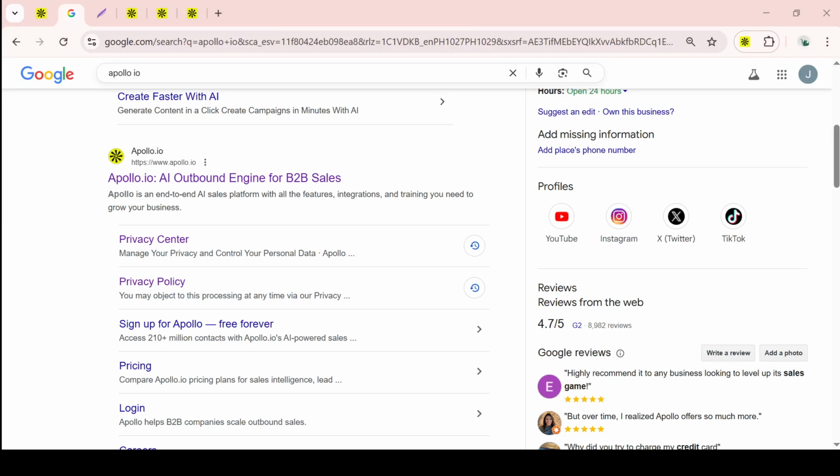In today's video, I'm going to teach you how to search in Apollo I/O. To get started, the first thing you need to do is open your web browser. Make sure you're using a browser that you're comfortable with and that it's up to date for the best experience. Once you have your browser up and running, head over to the search bar and type in Apollo I/O.